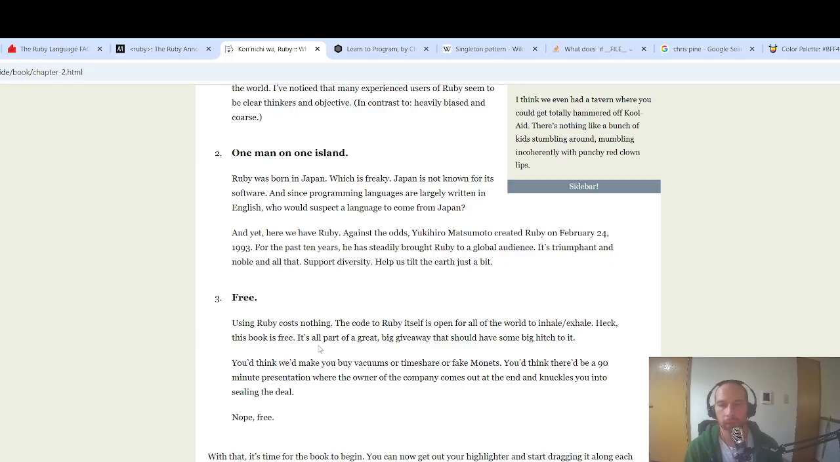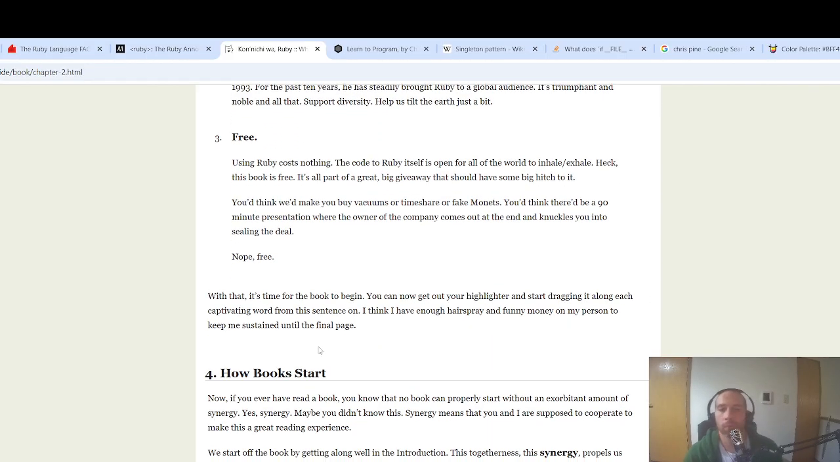The code to Ruby itself is open for all the world to hail and exhale. Heck, this book is free. It's all part of the great big giveaway that should have some big hitch to it. You'd think we make you buy a vacuum cleaner or timeshares or fake Monets. You'd think that there'd be a 90-minute presentation where the owner of the company comes out at the end and knuckles you into sealing the deal. Nope, free. With that, it's time for the book to begin.